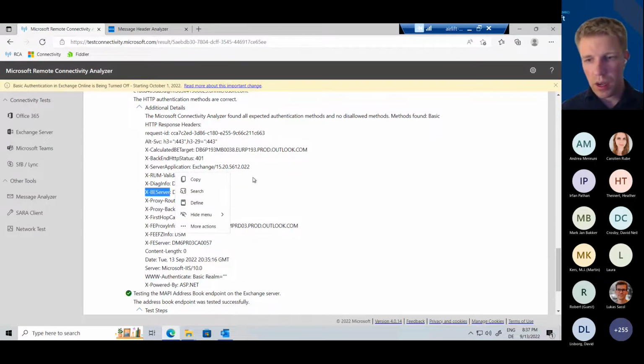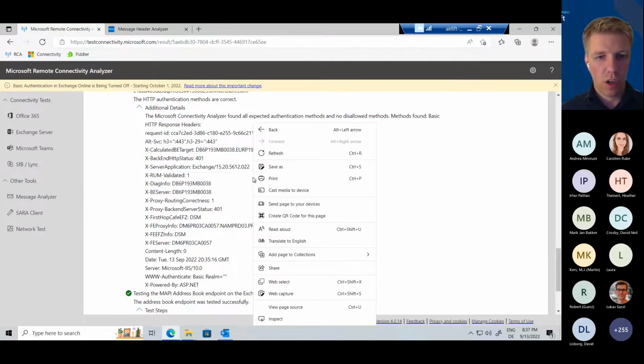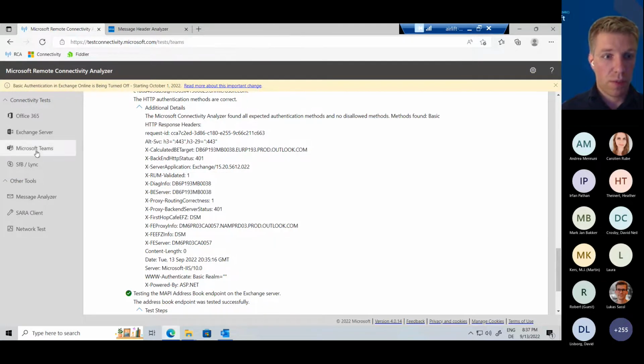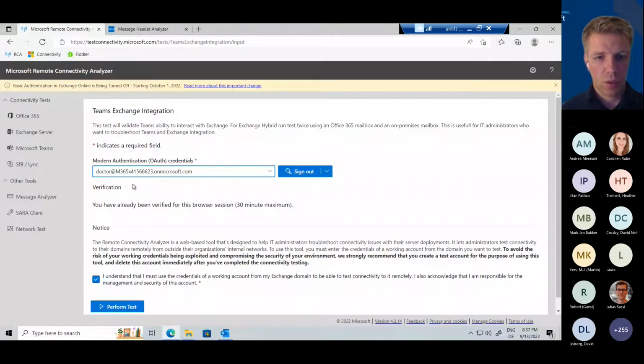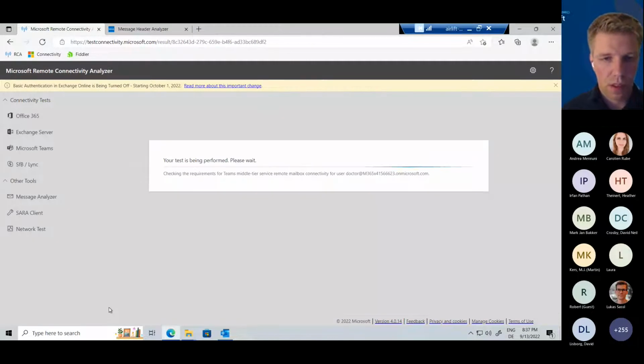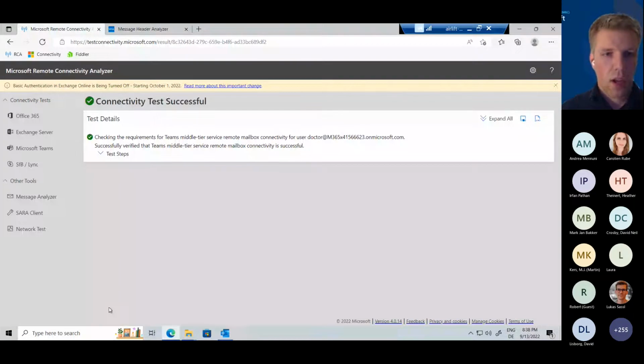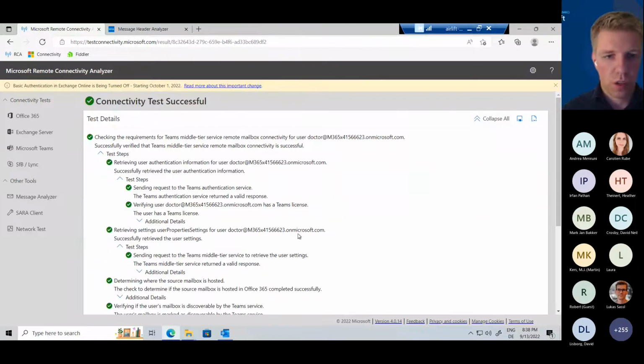As we are continuing, I would like to say something about Teams. Here you can test this Exchange Teams integration. Yeah, it's almost the same via the Exchange server. So if you are providing a Teams user, you can just perform the test. Let's see if the test in this case will work or not. Yeah, in this case, surprise, it works. So the Teams integration is completely working.